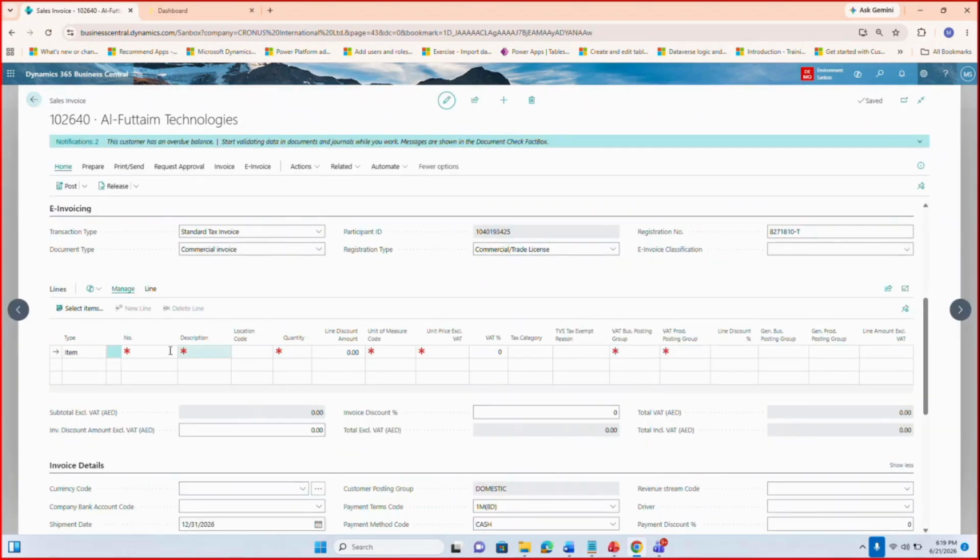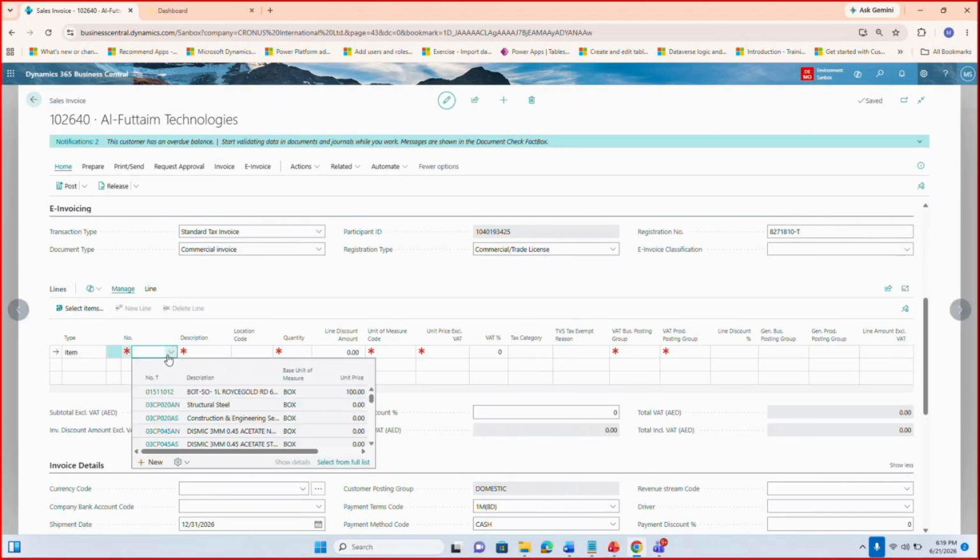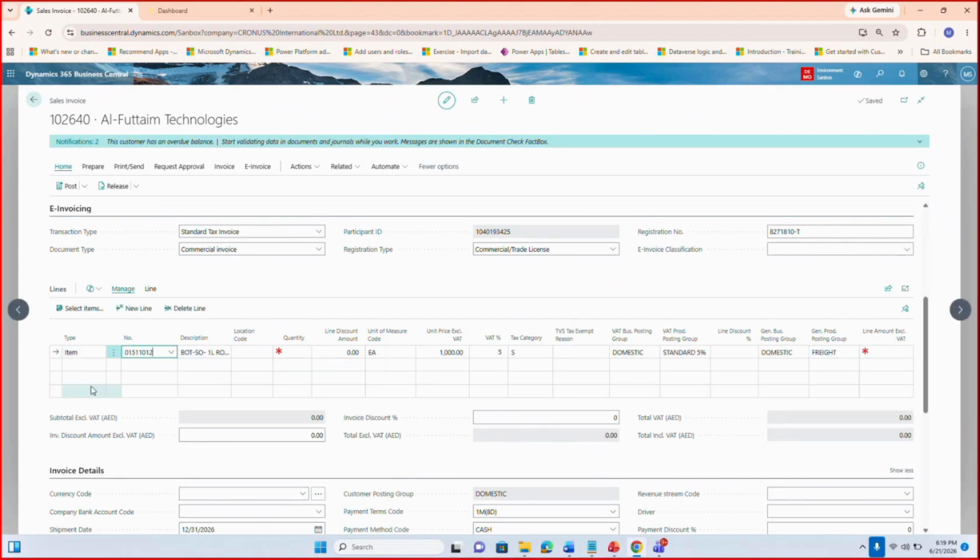And now I'll go on and select one of the line information. Our solution supports not just items, but also the line type of GL accounts.